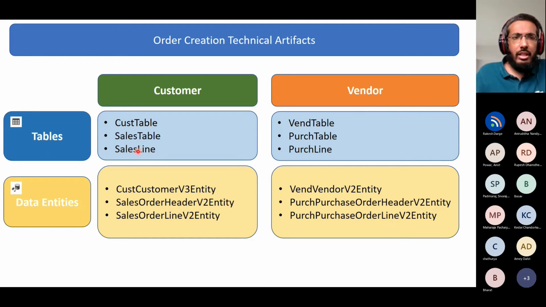And SalesLine, as mentioned earlier, will hold the information about the items and the related dimensions, the quantities and the prices. In a similar fashion, if you look on the right side, for vendors also we have a similar set of tables. The difference you will easily be able to identify is that instead of CustTable, we are using VendTable. Why Vend? Because it's a vendor. Instead of Sales, we are using Purch. Why Purch? It's a purchase table. SalesLine converts into PurchLine.